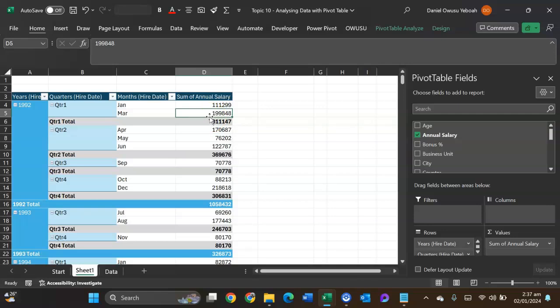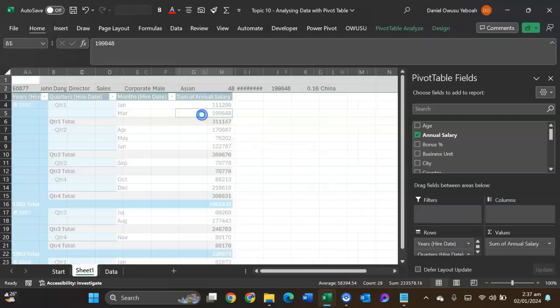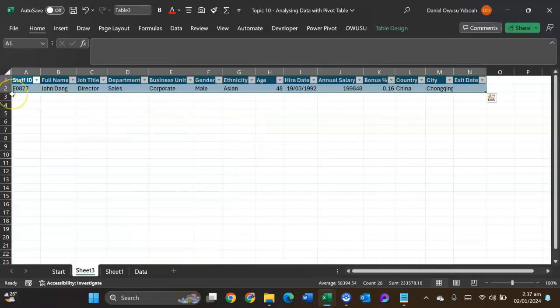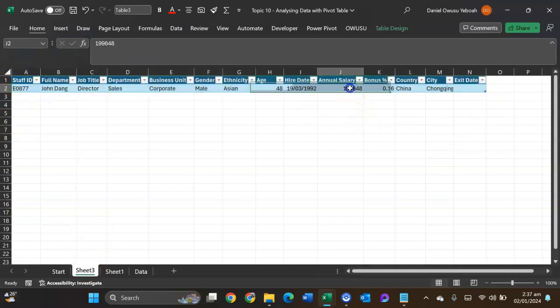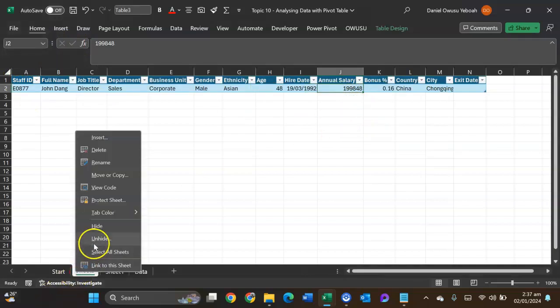199,848 for March. We probably want to know what makes up these values, who and who are being paid this much. So if you double click on that amount, it shows you that for that particular amount, it's being paid to John Dan, an Asian male of the age 48. So you can easily determine who is being paid this amount. This sheet is dedicated to just explaining what this amount, which is 199,848, represents. Okay, so you can delete it when you are done.